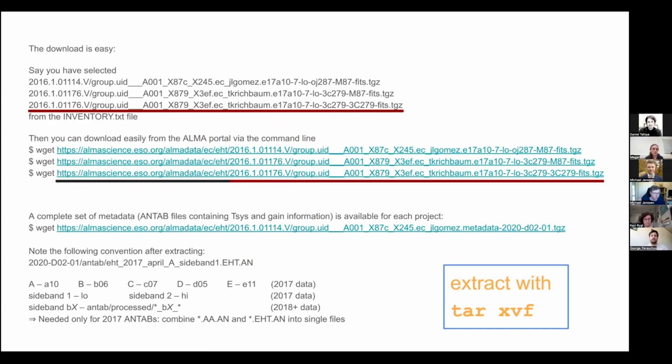If you want to run the full calibration, also including the amplitude calibration, you need some additional metadata. These are the ANTAB tables that contain system temperature and gain information. There is one for each project, and you just find it as this metadata file. So these are also easy to find in these inventory files. Just look for the metadata, and you can download it either from the ALMA Science archive or, since it's a small file, directly from Cybers.